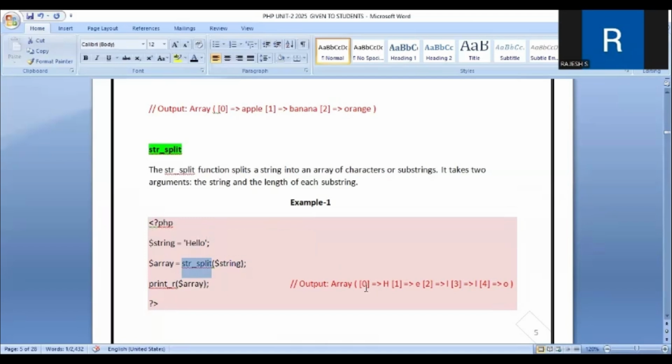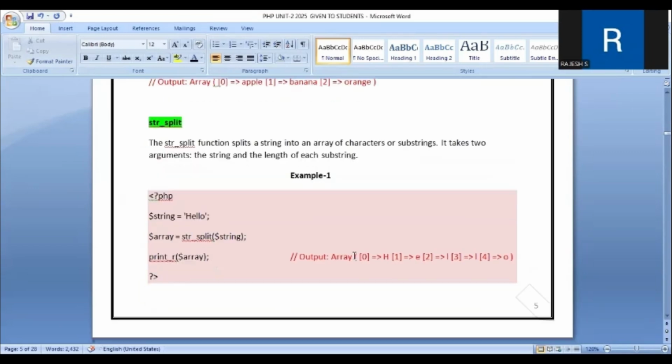See here, in index 0 we find H, index 1 we find E, index 2 we find L, index 3 we find L, and finally index 4 we find O. So this string is split into an array of characters by using the function str_split.